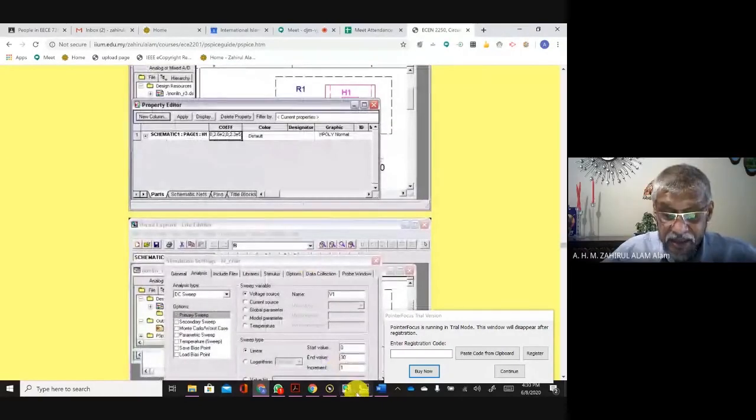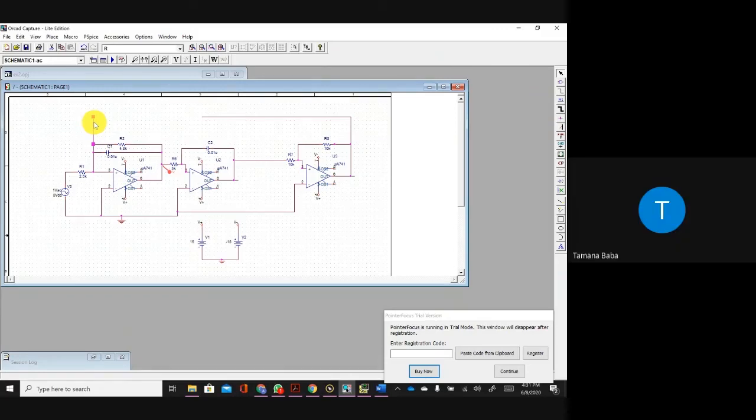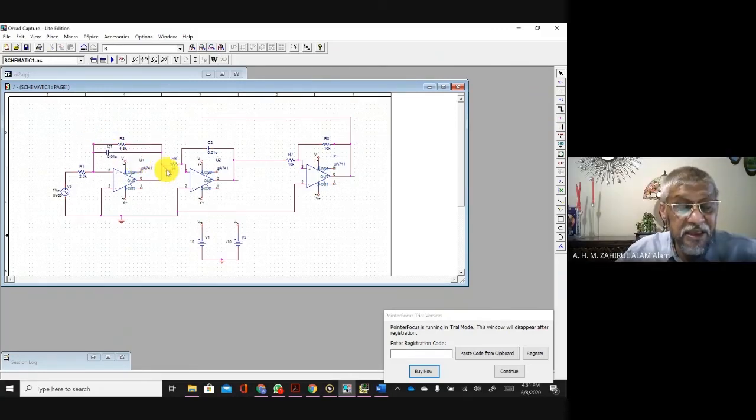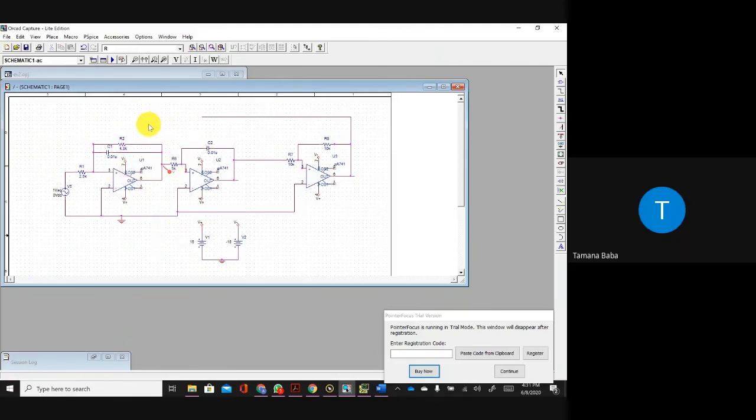Now let us do another simulation. For example, for this circuit, for this particular stage, we need to see the output voltage of the first stage. What will happen to our response if you change this resistance value? Okay, so now we need to change this resistance value to different values, keeping all the components the same, constant.